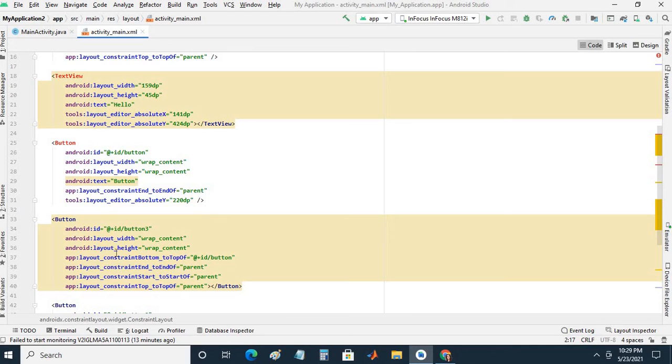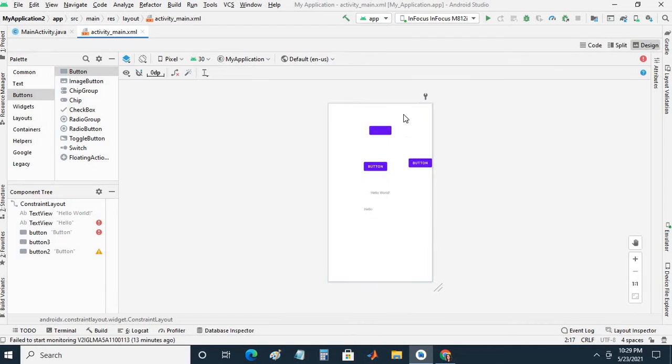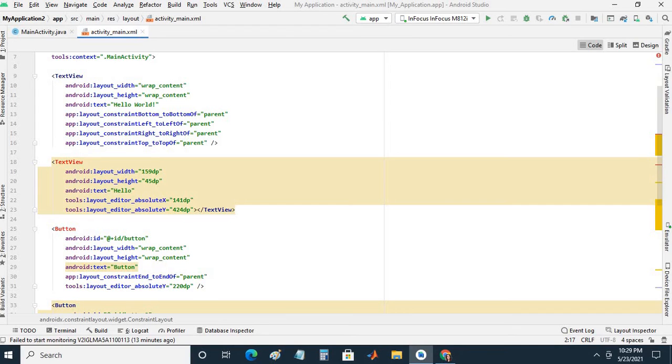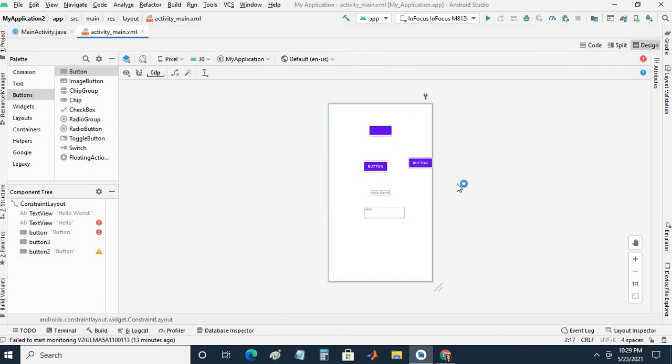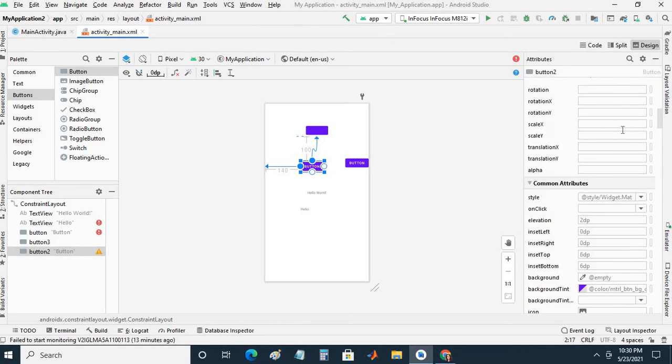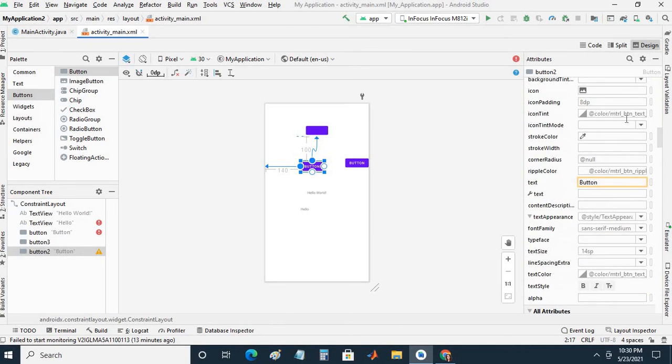If you make any changes here in the code, it will be reflected in the design also, and if you make any changes in the design, that will be reflected in the code also. This is the code view of the XML file, and this one is the design view. Suppose I want to change the attributes of this button tag, you just click on that component, and through this Attributes tab you are able to change the attributes of the button tag. You can change the values of these attributes.